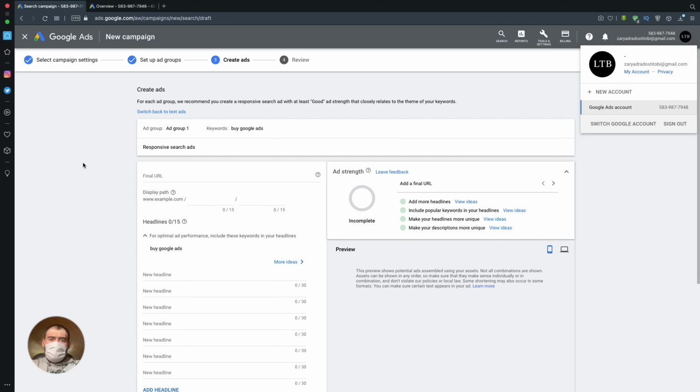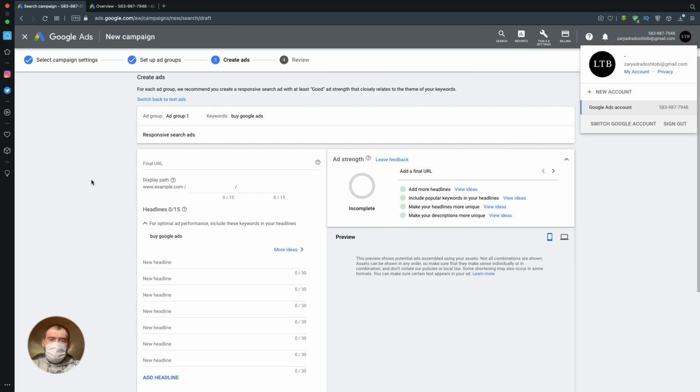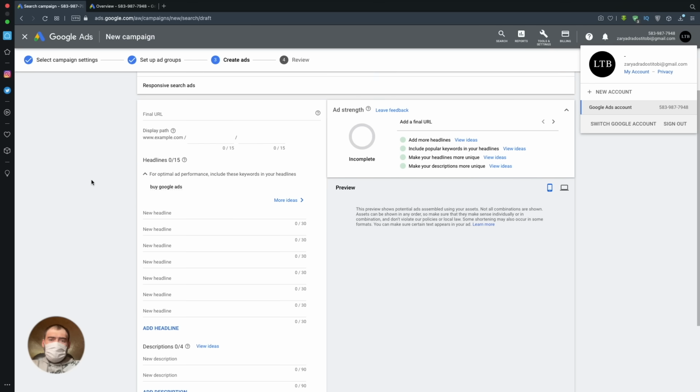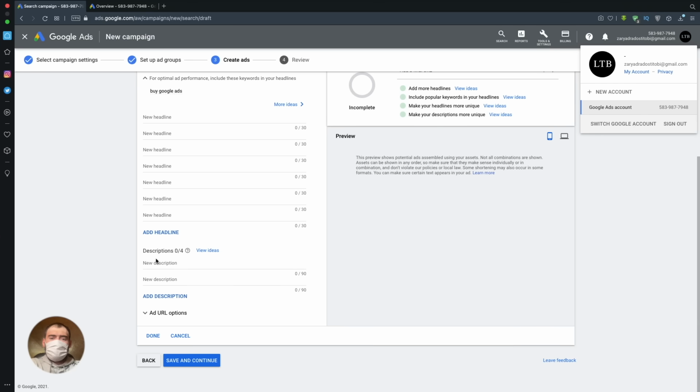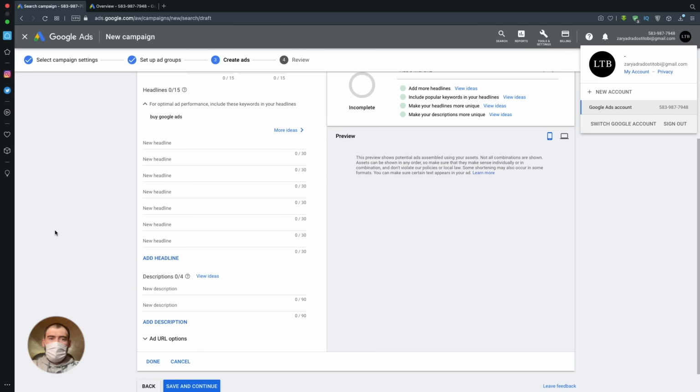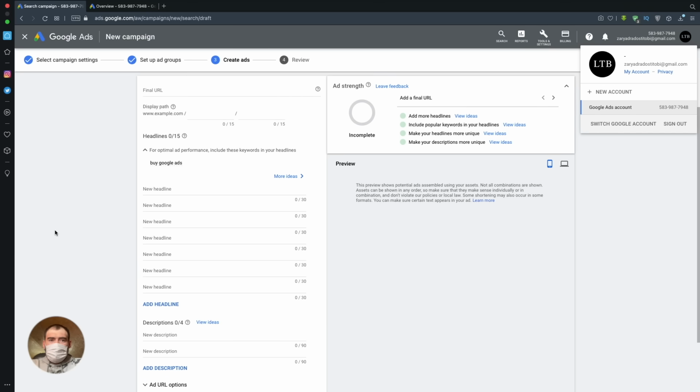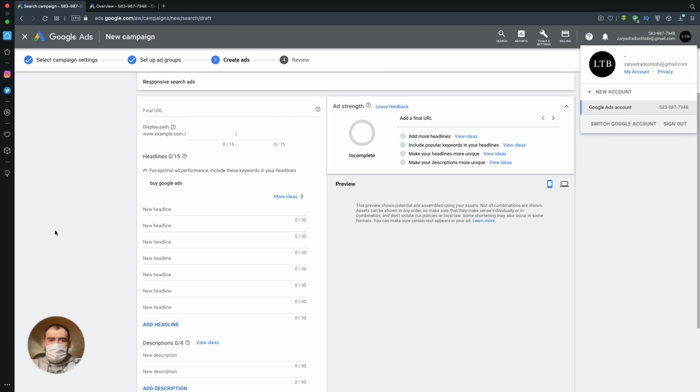We have text fields: final URL, heading 1, heading 2, heading 3, description 1, description 2. I told you about all this at the very beginning of this video. On the right is the preview, so you can see at a glance what your ad looks like on desktop and mobile. The keyword for this ad group is Google Ads cost.